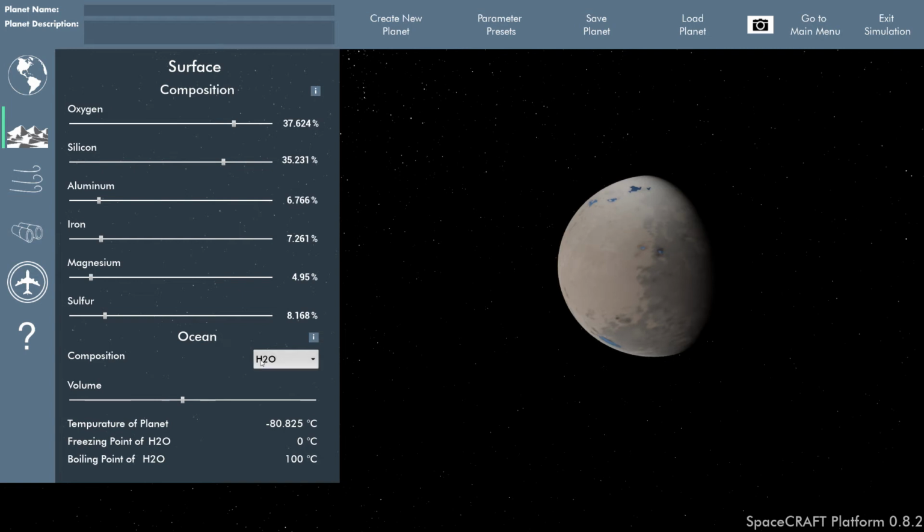So that is the oceans, but there are 4 other types of oceans. So there's methane, sulfur, nitrogen, like I said before, and each of them have different freezing points and boiling points. So they will drastically affect where you can get liquid oceans or ice caps, very much depending on which of these 4 you pick.